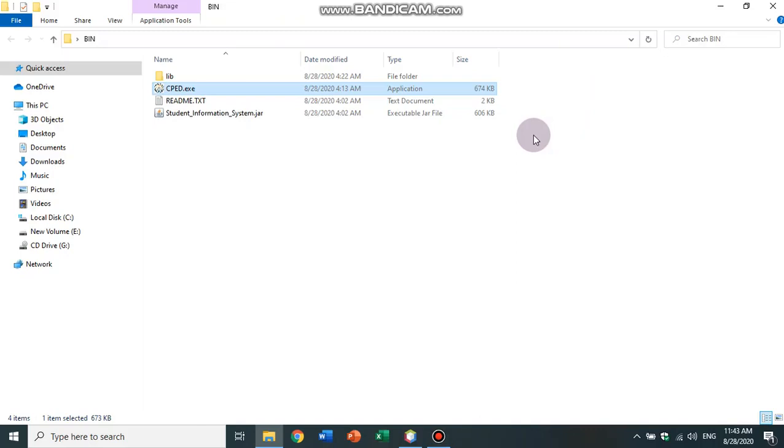Assalamu alaikum. This is our OOP project, which is basically a student information system or student ERP system. A student ERP system is basically a collection of files to store and manage data in a better way. I have created a .exe file and a jar file. So let's proceed to our project.